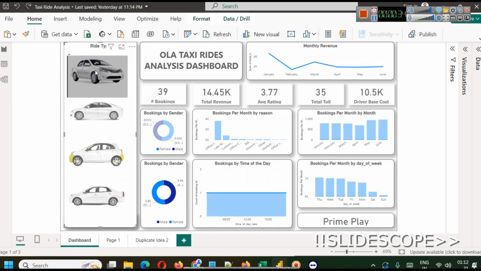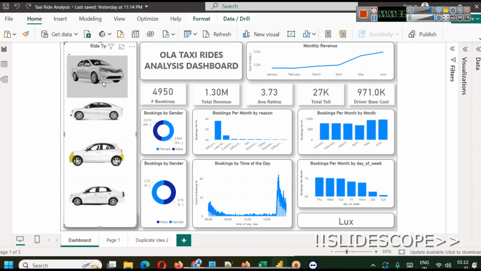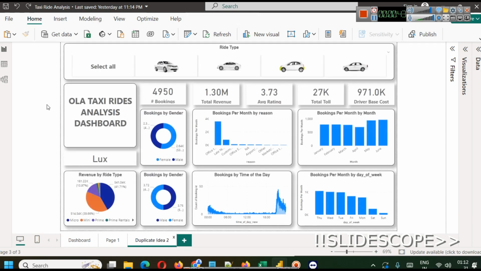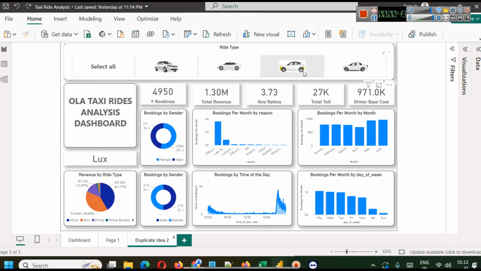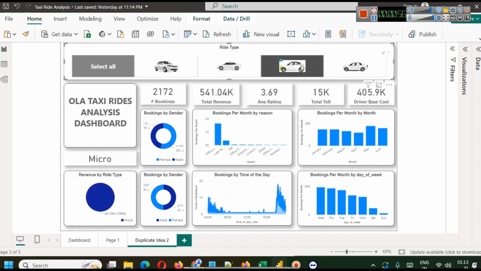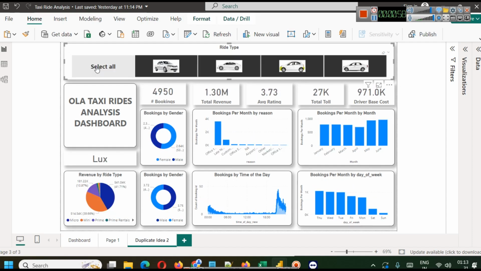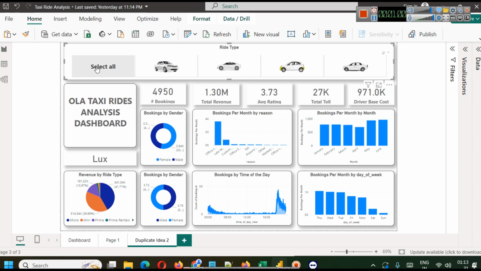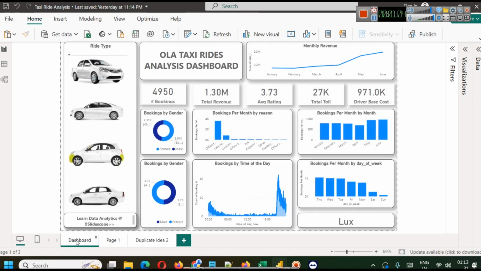Here the filter that we are using is with the help of a table visual, and there is another type of dashboard that we have created. This is more of a simple dashboard, but here we are using the image slicers. So here this is a slicer, and when you select, you will see the data change. So you will learn the difference between these two slicers, and as per your choice you can select any one of them.